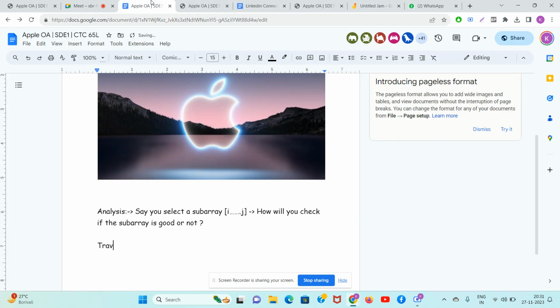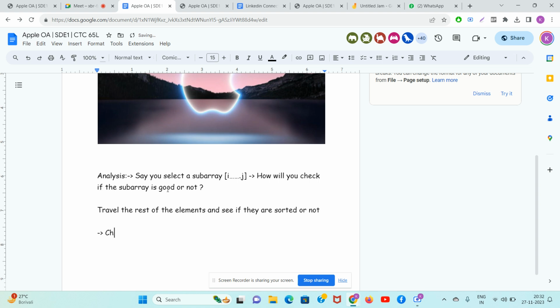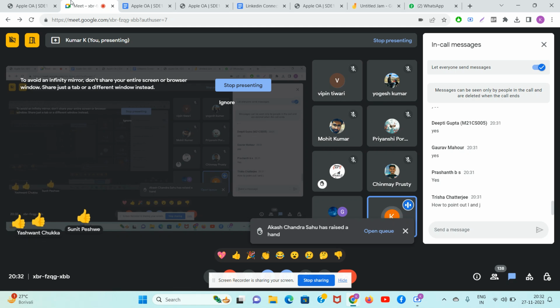Travel the rest of the elements and see if they are sorted or not. So guys, what will we do? Check all the subarrays and count the ones which are good. So guys, let's start iterating through all the subarrays and see how to point out I and J.